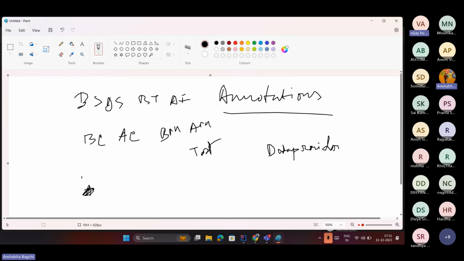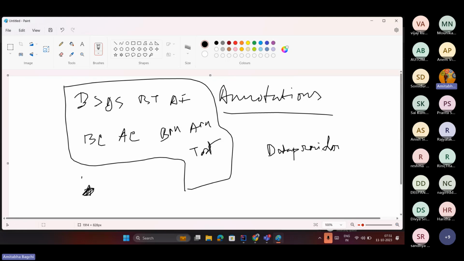For groups, actually, there is an annotation, before group and after group. But mostly you don't use it. Basically, these nine are the most important ones: before suite, after suite, before test, after test, before class, after class, before method, after method, test.